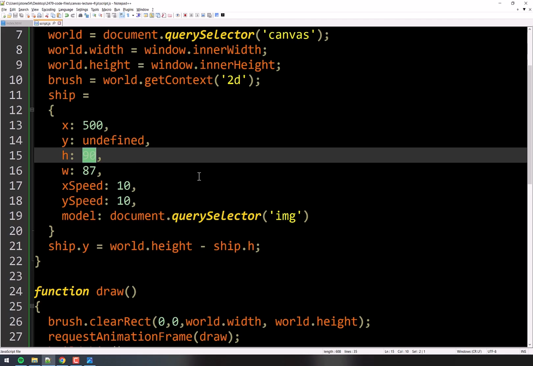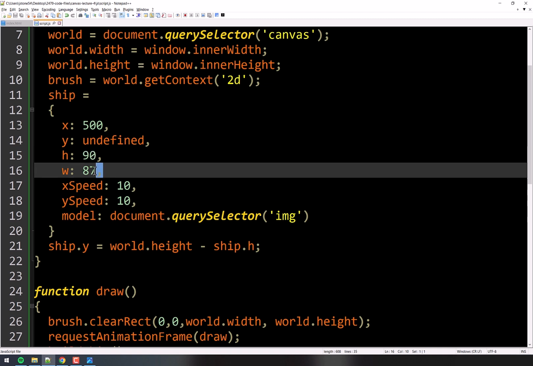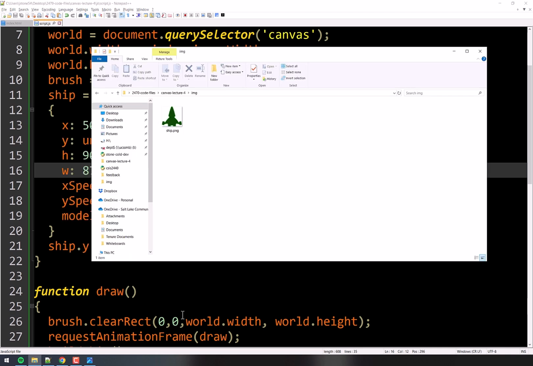But once we know it, that's just information we're going to want to know in our code. And so we just hard coded those values right here because that is the size of the image. We're not using this to manipulate the image size or anything like that. We're just simply saying this is the size of the image. So now we know that this is 90 tall. Well, the inner height, let's say it is 1,000. I'm just making up a number here. Well, let's just say the world is 1,000 high.